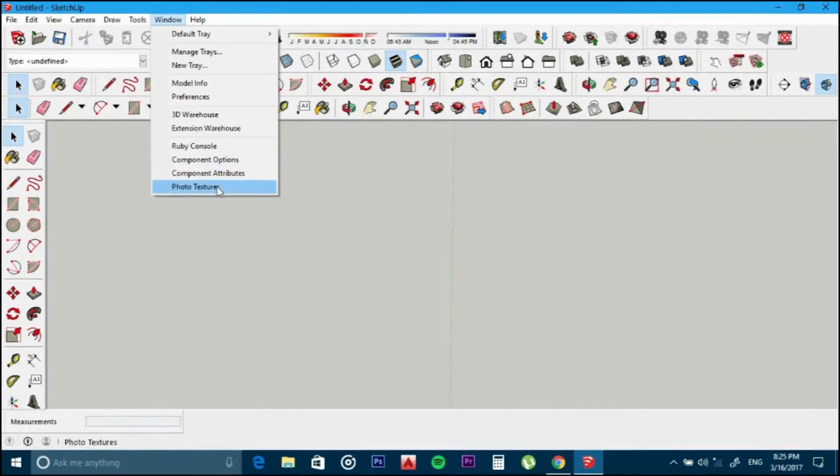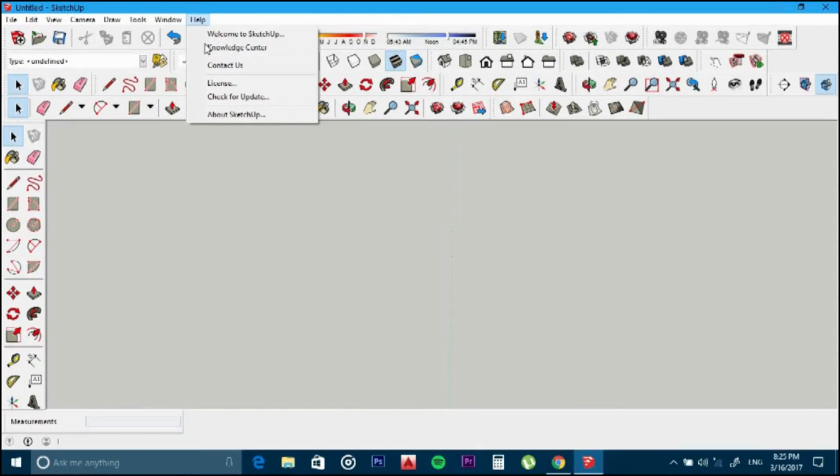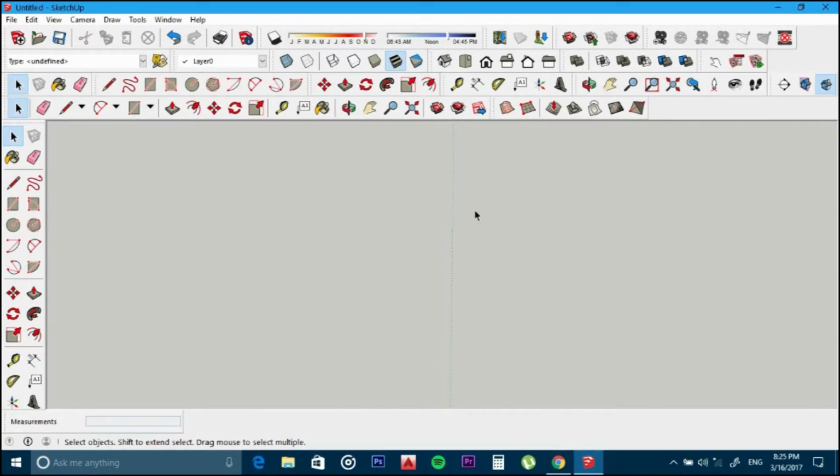Then other things are the Ruby console app. Basically these are not so important. These are important for rendering only. Next is photo textures. As I already told you, it's actually laying over a photo to make a texture. And help, if you need help, you can go to the Google SketchUp website and on their forum and ask FAQs and all. It is somewhat useful only, but after seeing this video you might not need that.